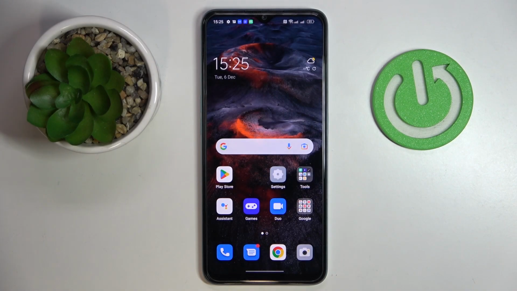This is the OPPO A57s I have in front of me, and today we would like to demonstrate that you can set up and use the nearby share function on this device.